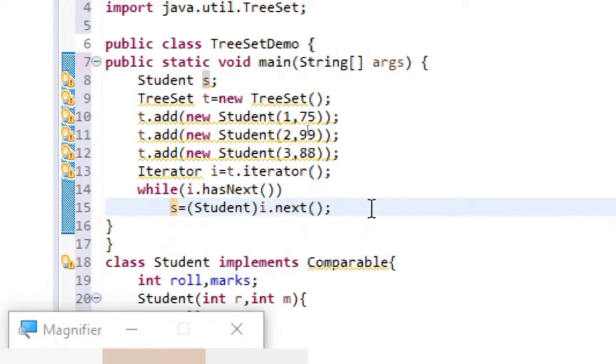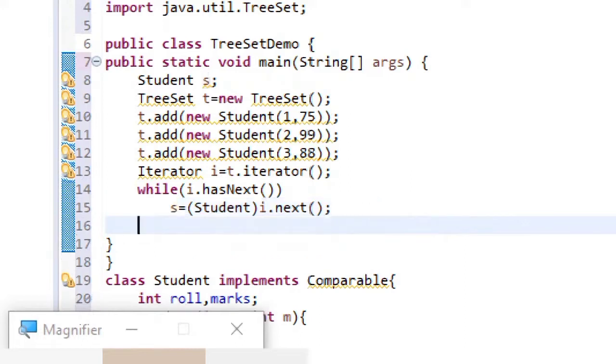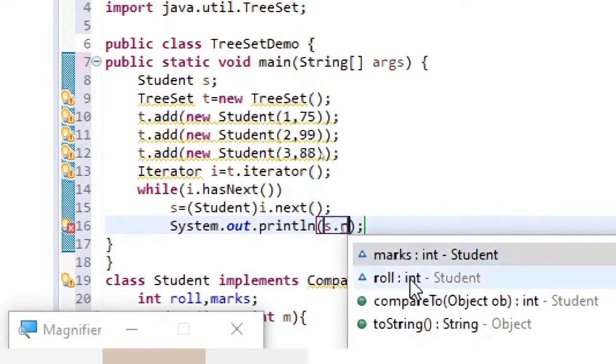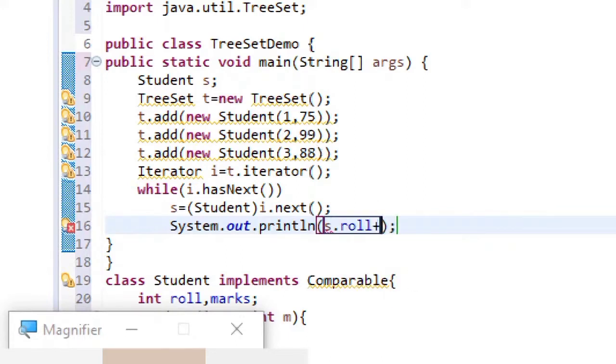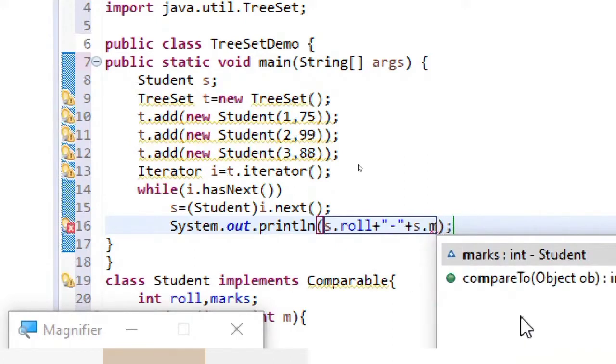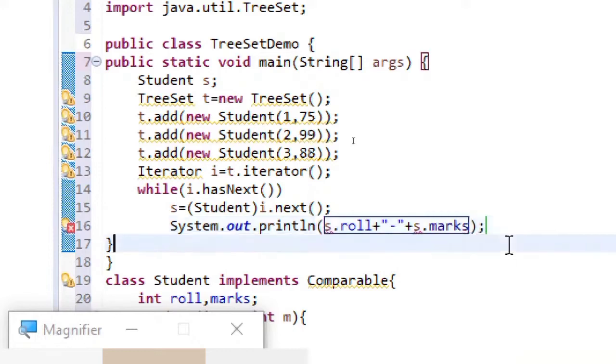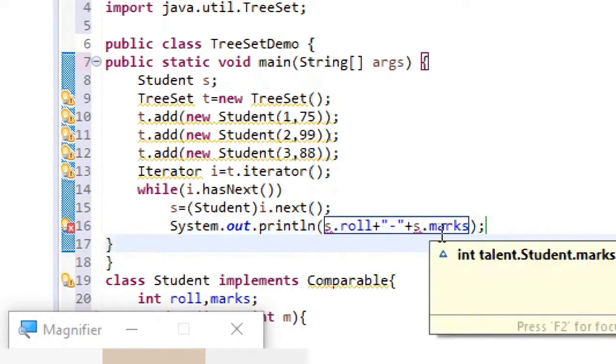So rather than creating it directly within that while block, just declare it above, and let's print this record. And here what are we supposed to print? Roll number. So you automatically get to see that, plus some separator between the roll number and marks, and then let's see how it will work. What happened?